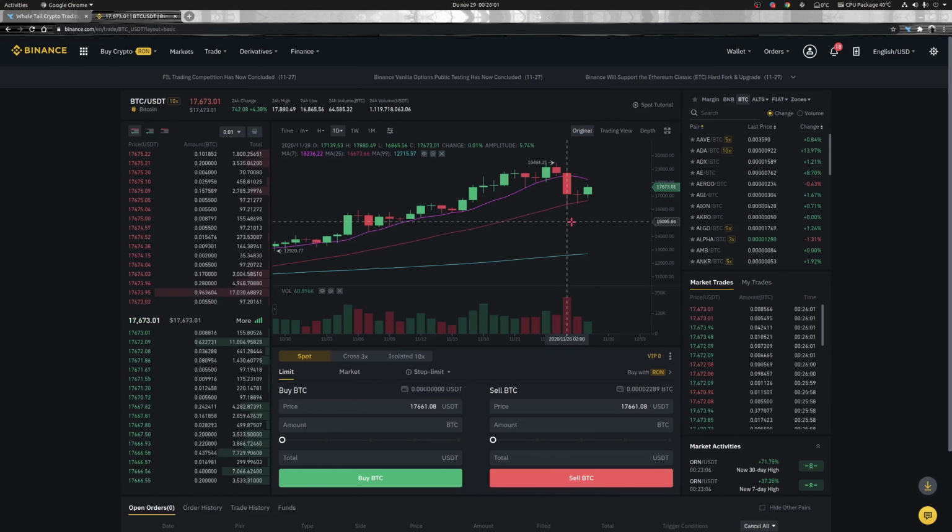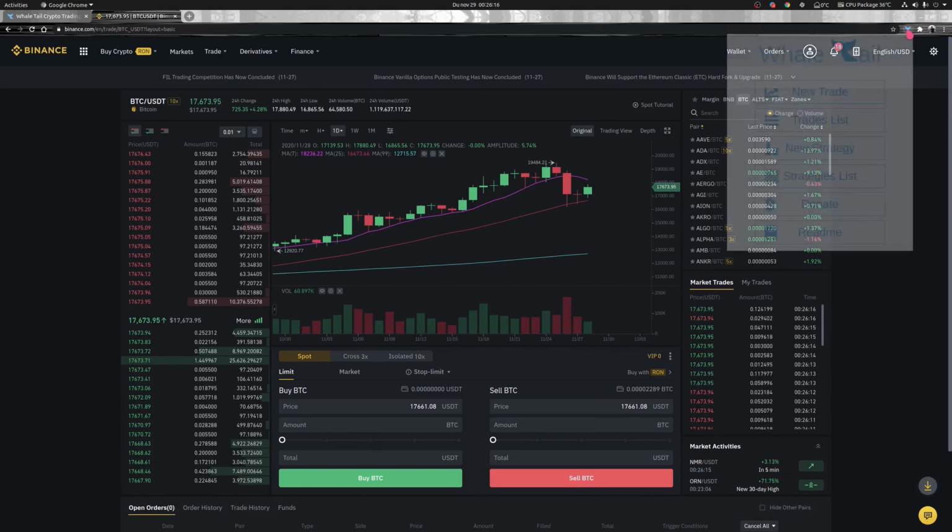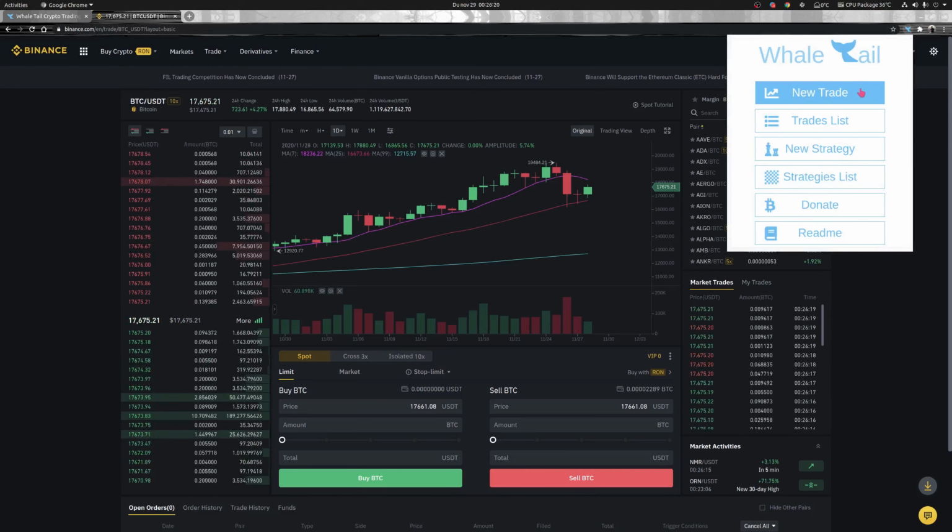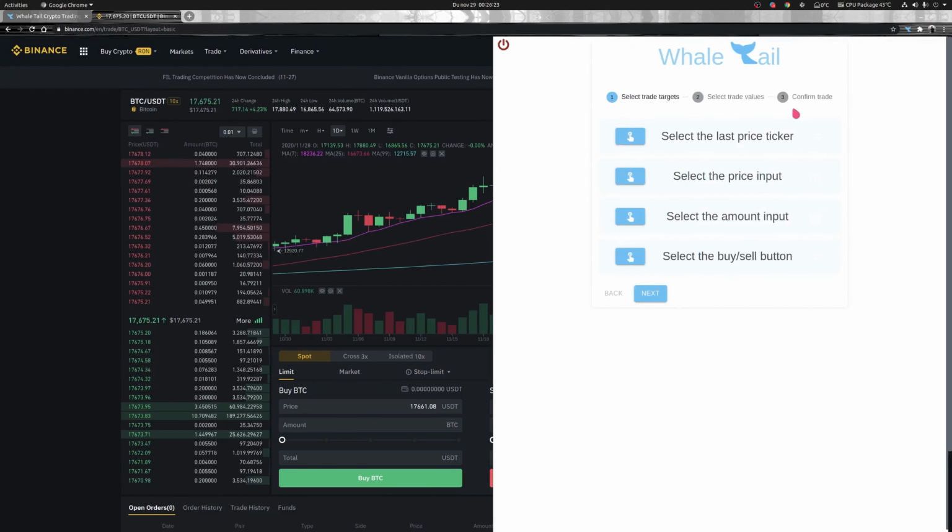In order to do that, Whaletail allows us to place a shadow trade. A shadow trade means that your trade won't appear in the trade stack on the left side, so nobody will know that you want to buy some Bitcoins. How do you do that? You click on the Whaletail extension, you click on New Trade, and you'll have 3 easy steps in order to create a simple trade.